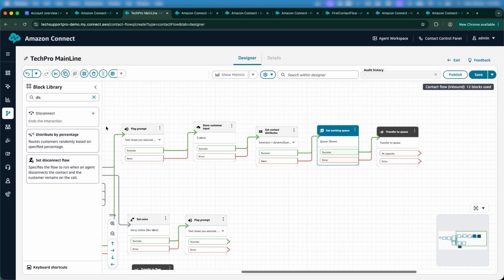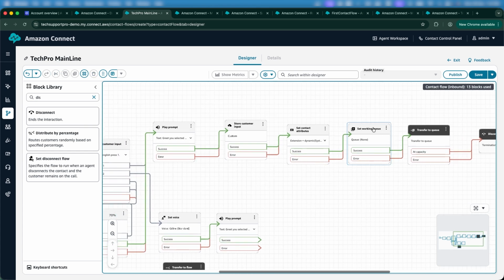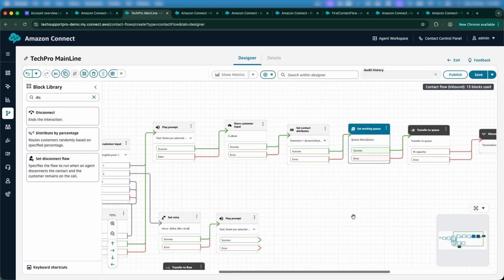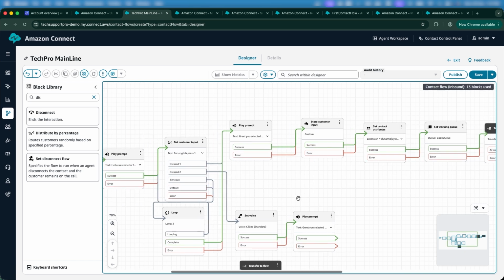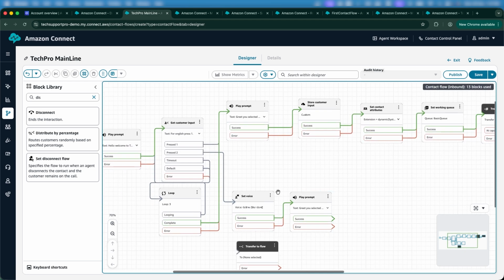Then I'll just bring a disconnect. So this is my simple contact flow experience, just a quick walkthrough. I'll select one default queue that comes by default, so I'll call it a basic queue. As I said, this is just a waiting area. I'll show you guys how to create your own queues and how to make your own modifications as we proceed with our call center experience.